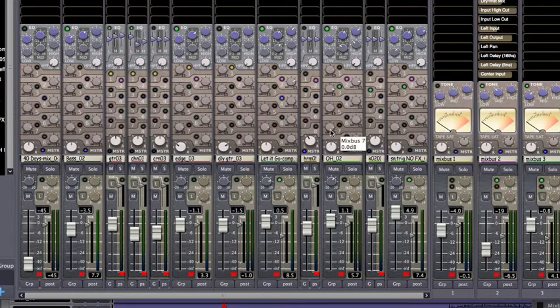I want to demonstrate a quick and easy power user tip for Mixbus. This is dealing with the mutes and solos. Normally, if you're playing your tracks and you want to solo a channel, you'll left click it. So let's try that real quickly.